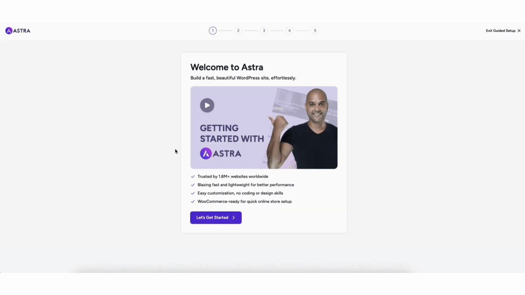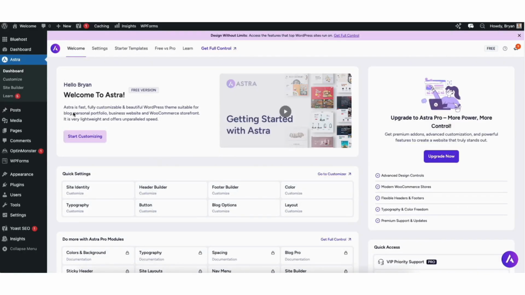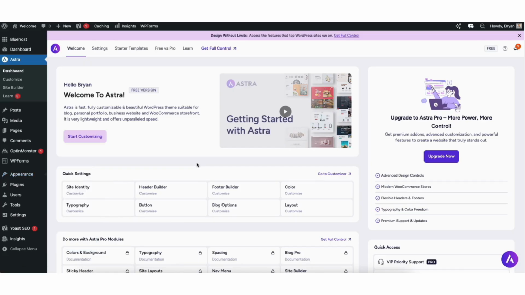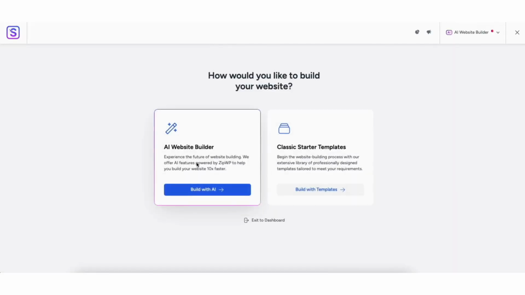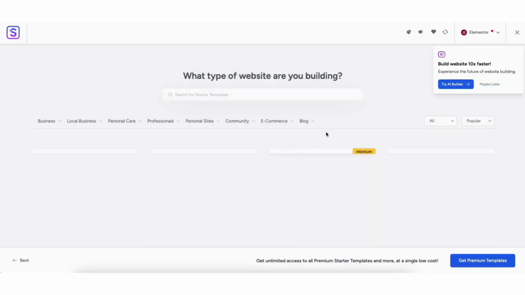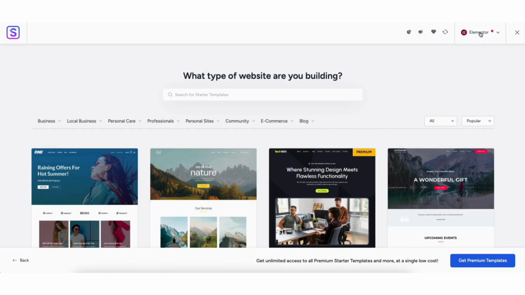Once the plugin is activated, you'll land on the Welcome to Astra page. Click Exit Guided Setup in the top right. Next, go to Appearance, Starter Templates, select Classic Starter Templates, then click Build with Templates. Next, choose Elementor as your page builder. If a different builder is selected at the top, just switch it to Elementor.